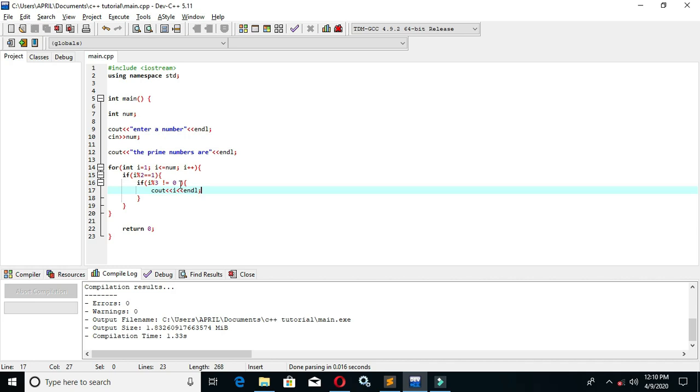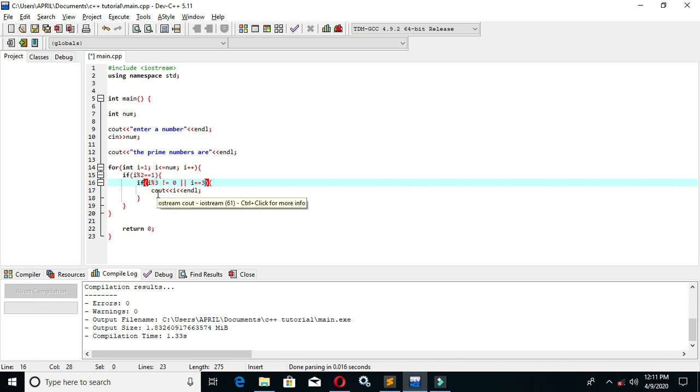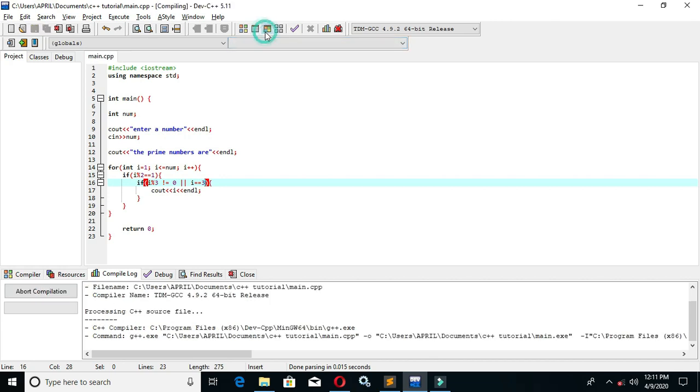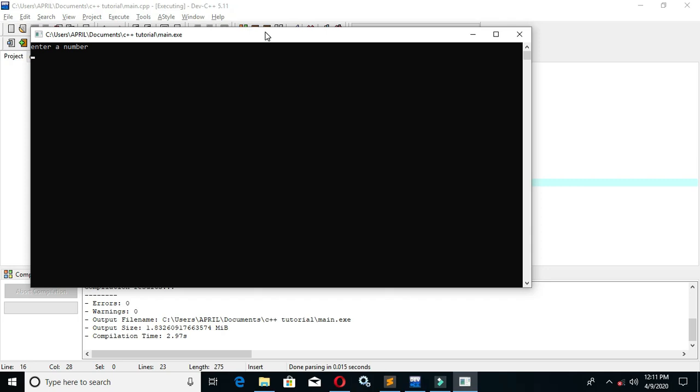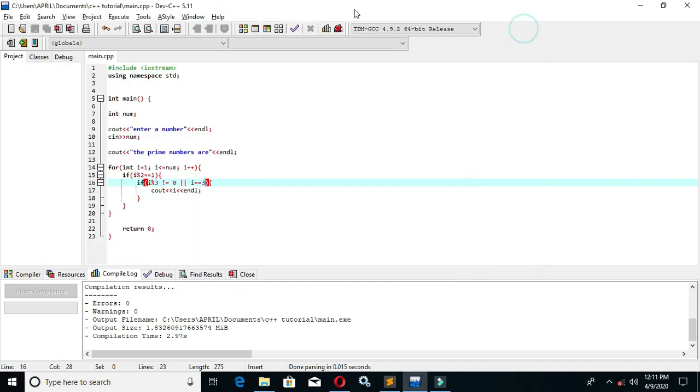This is where logical operators come in. With logical operators, we're able to say or I equal to 3. Once we say this, as long as one of these conditions is true, we're going to carry out this piece of code. So let's run this. I'll say 20, and we get 3. 3 is now appearing among the prime numbers, which is true.